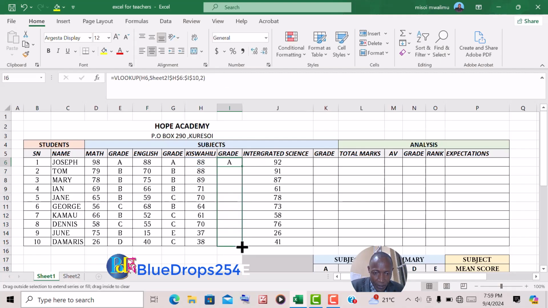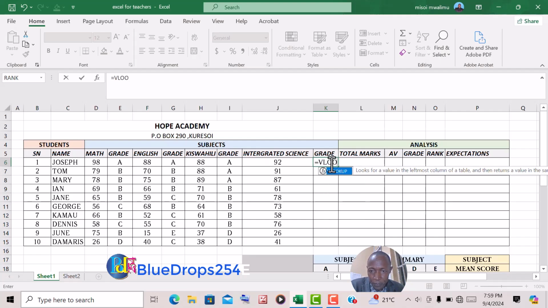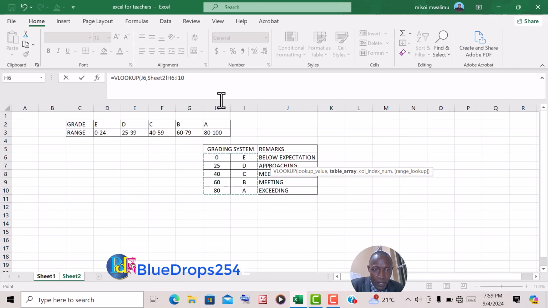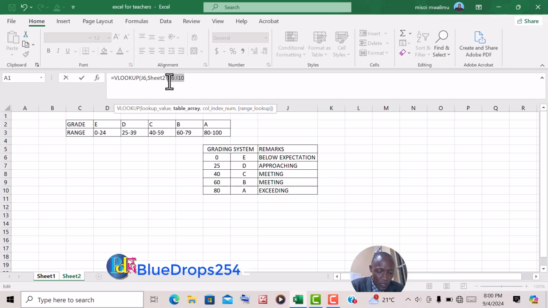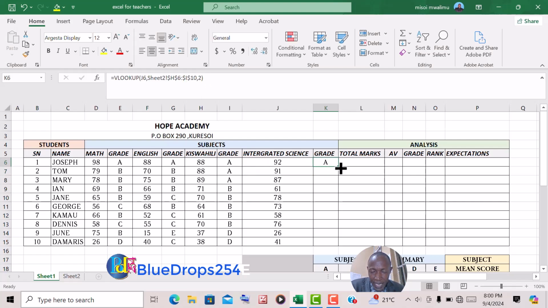Then the last subject is integrated science. So this one is equals to VLOOKUP, and the lookup value is found in J6. So J6, then comma, the table array where we get our grades is this one, and then you lock the table by putting the dollar signs before every notation, then put a comma, then we need the feedback from column 2, then close the bracket, press enter, then apply it downwards like that. Boom. We are done calculating the grades.